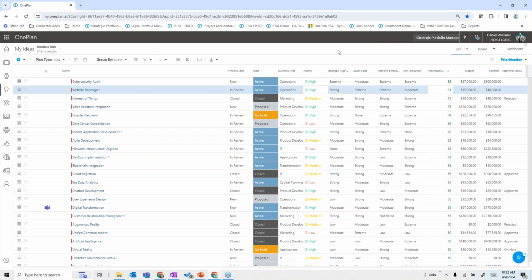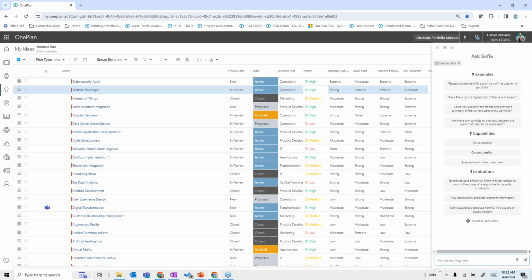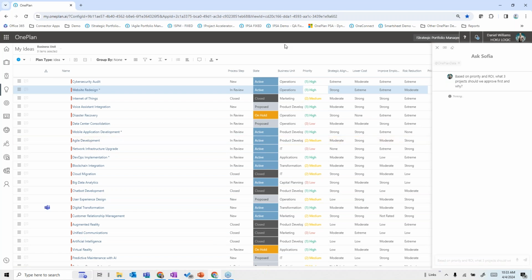Now, as we're looking at this and evaluating this, and I'll show you some in strategy as well, let's just say in the ideas area, we were looking to evaluate what things we might want to work on. And we could ask Sophia, say, based on priority and ROI, what 3 projects should we approve and why? And it will take an analysis of that and give us an idea of what it is that we should maybe prioritize out of this based upon the data that we have in here.